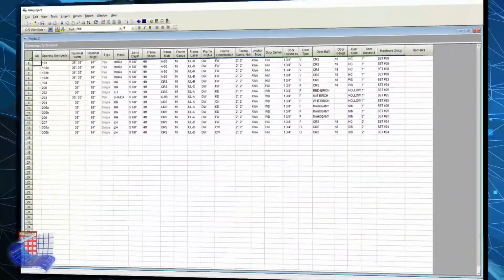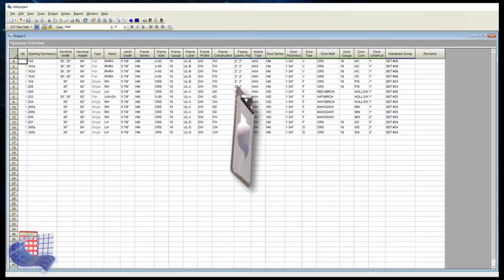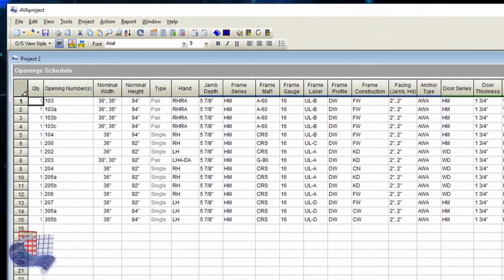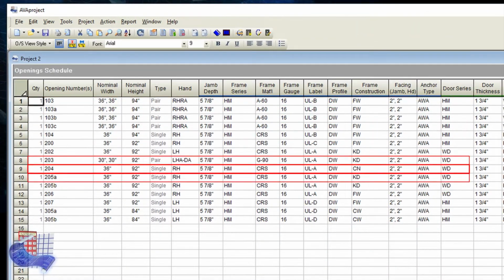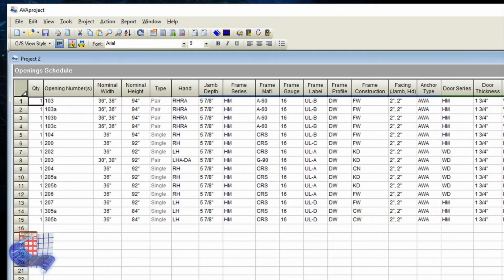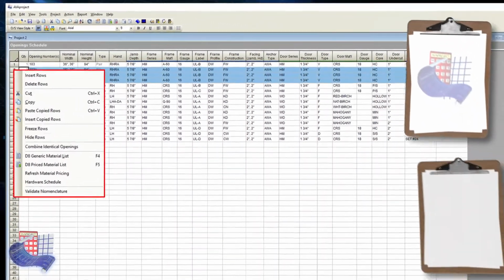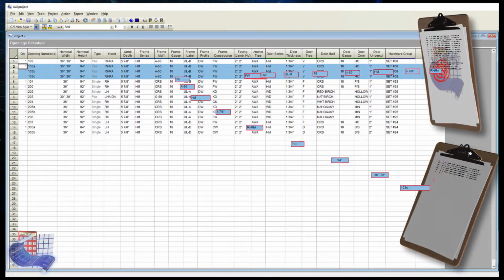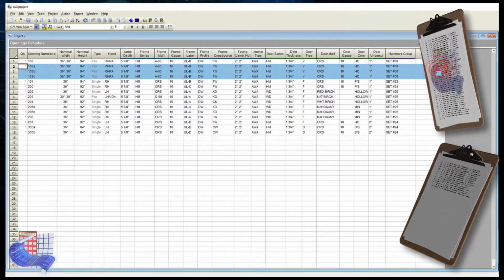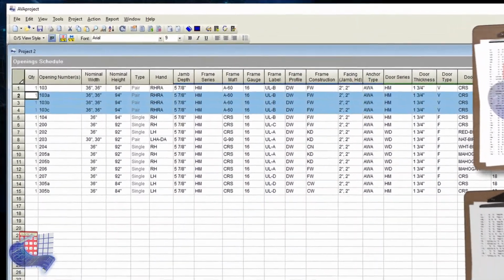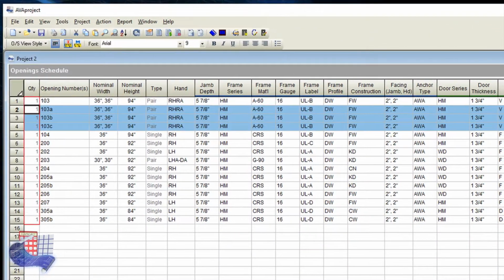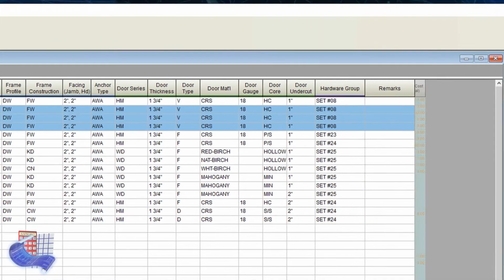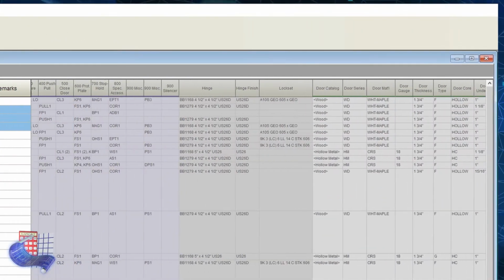This is not the case within AVAproject, thanks to an innovative feature called the Smart Clipboard. Entire rows can be copied from one opening schedule to another, regardless of the column layout of each. When rows are copied, by highlighting a range and selecting Copy from the context menu, AVAproject makes a copy of the source data to its own internal Smart Clipboard, in addition to its standard Windows counterpart. In doing so, AVAproject copies all the data contained in a given row, including columns that are shown, as well as those that are hidden.